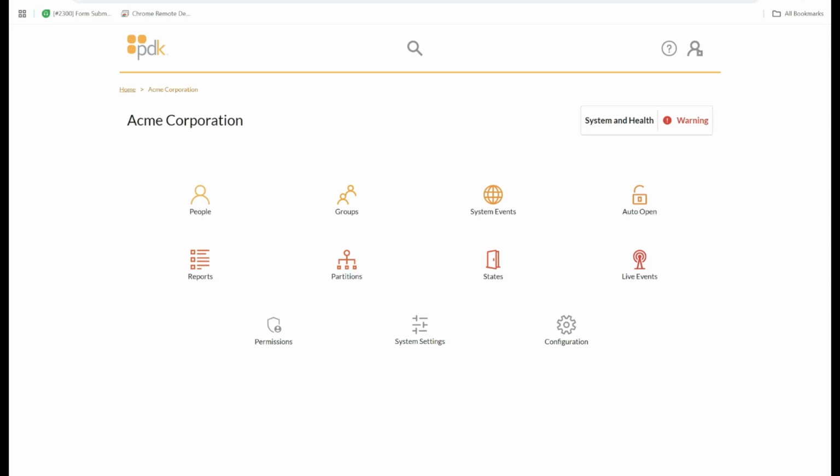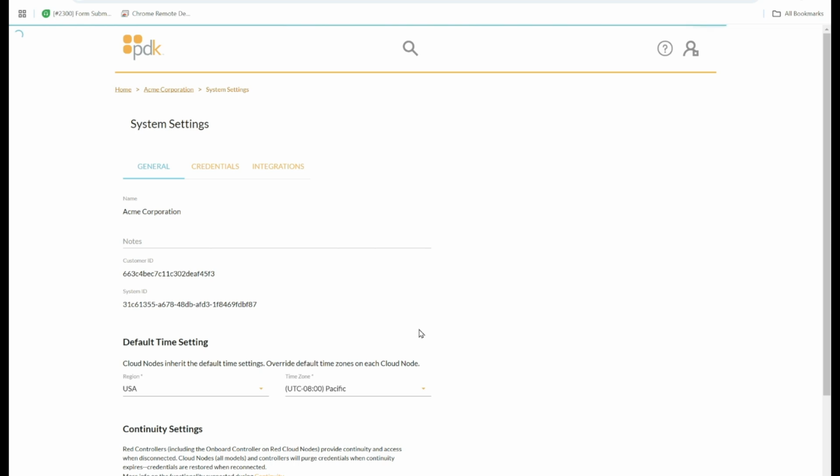Now, this video assumes that you have a PDK account, you've already gone through the authentication, everything you need to do to log in, and you see this screen. From here, you're going to want to go to System Settings. Now, I have previously linked my hub, so there'll be one step that you won't see.